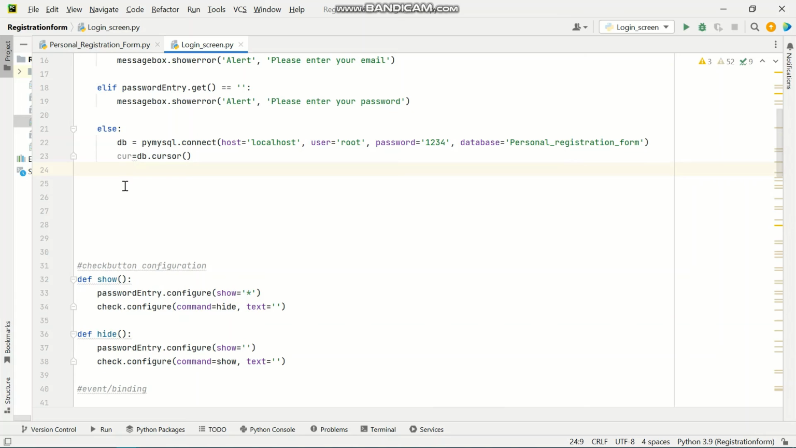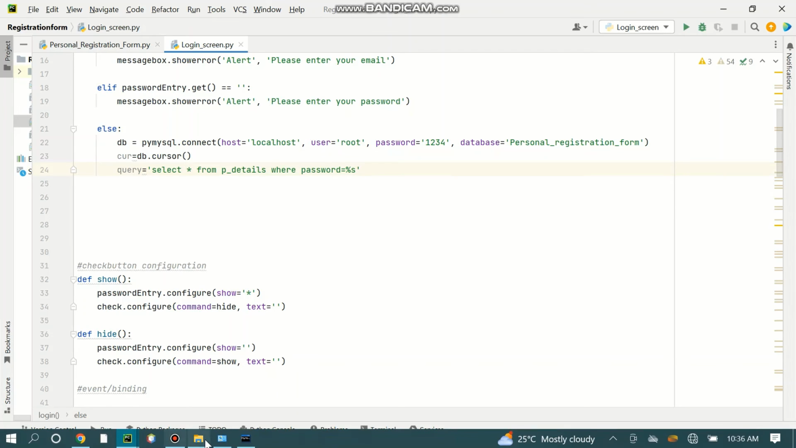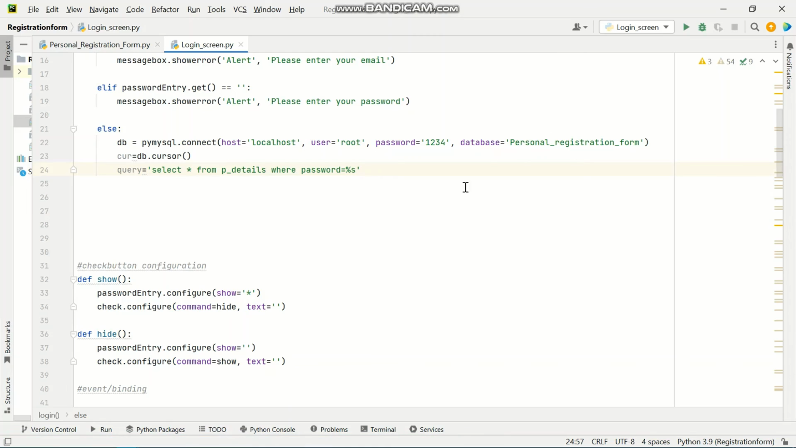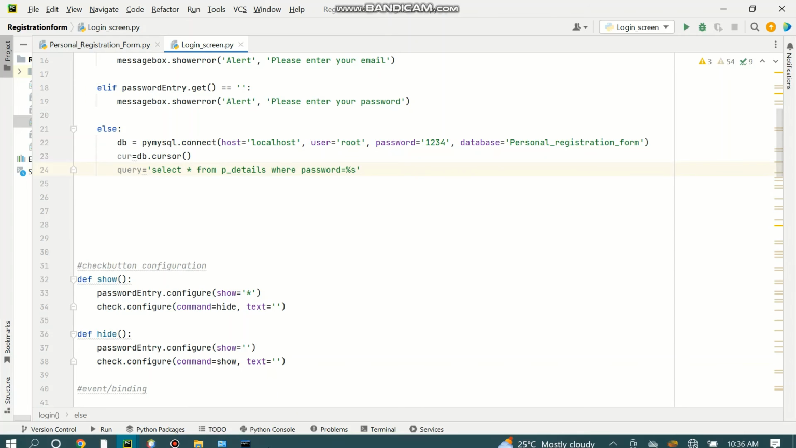So I'm going to query the database. I'm going to say query, and I'm going to say select all from P details, which is the name of the table, where password is equal to whatever input you give to that. It's going to search from that table. It's going to go directly to this database, check in this table where that particular password is located.